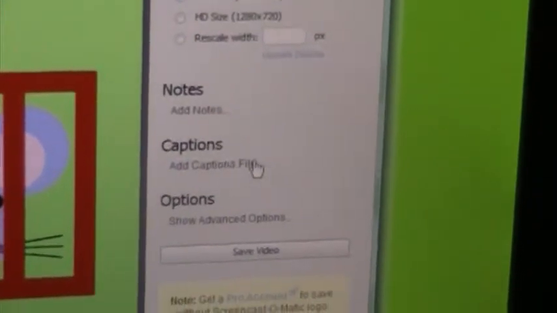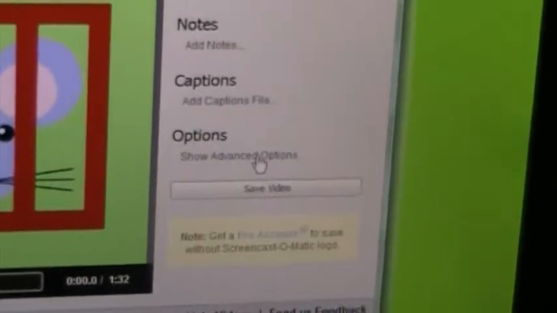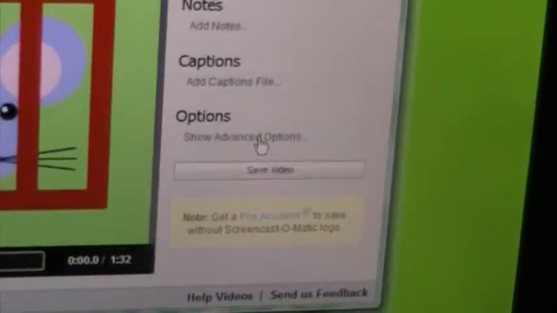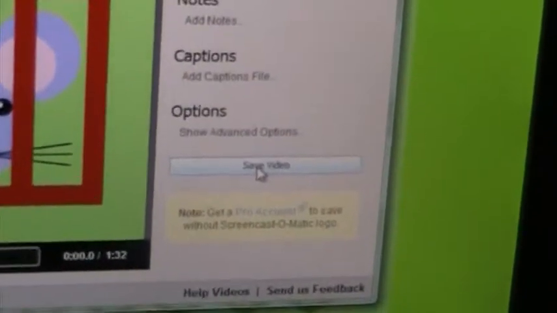You can add a captions file. We're not going to get into that. I'll show you Wondershare in a moment. And then you could also do some advanced options. It's not necessary. I'm just going to hit Save Video.